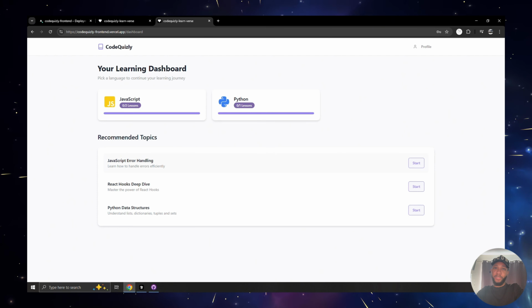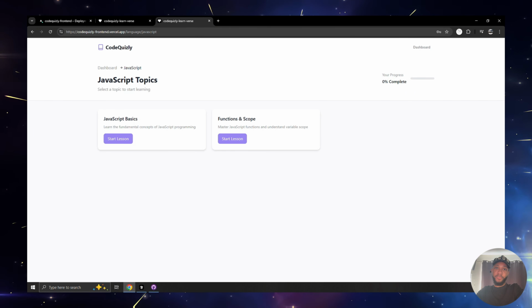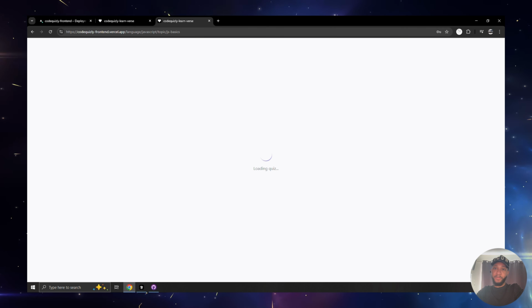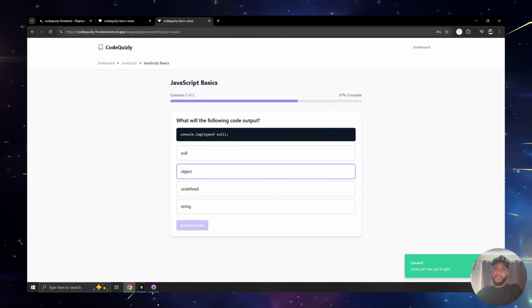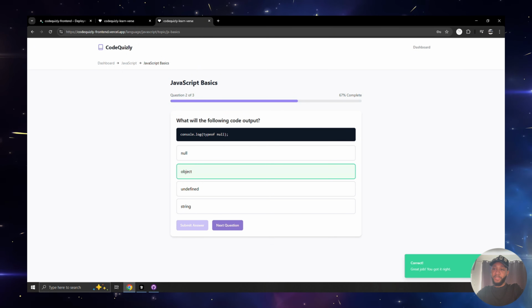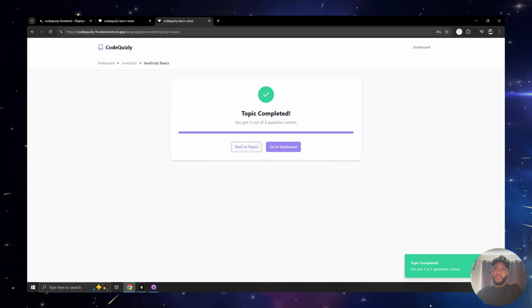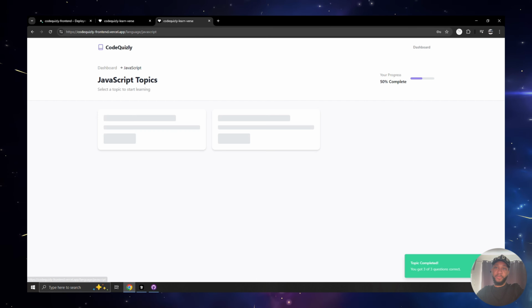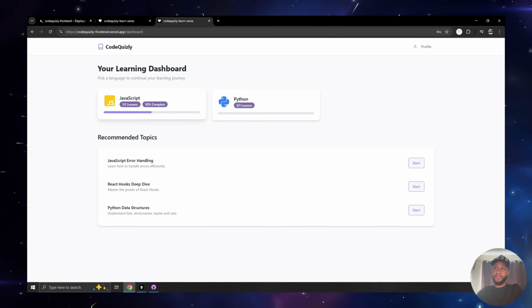And then from the dashboard, they can choose which programming language they want to learn. Here we're choosing JavaScript. Let's go to the JavaScript basics. Here you can see we're answering the question correctly, getting the green bar saying correct. And then finally, we get the results page. And here you can see the progress and that it's marked as complete.